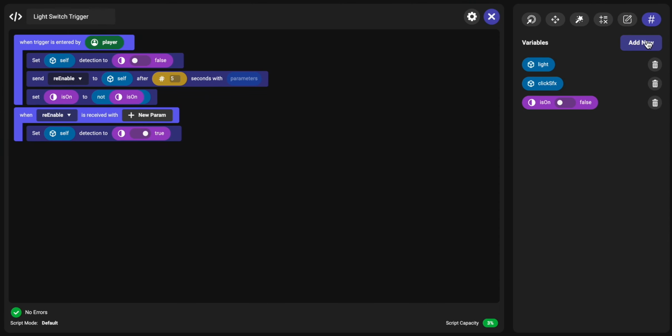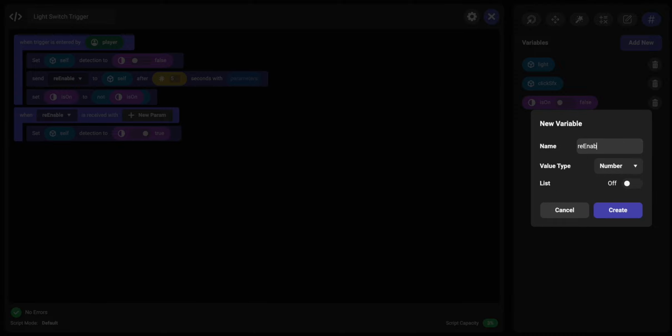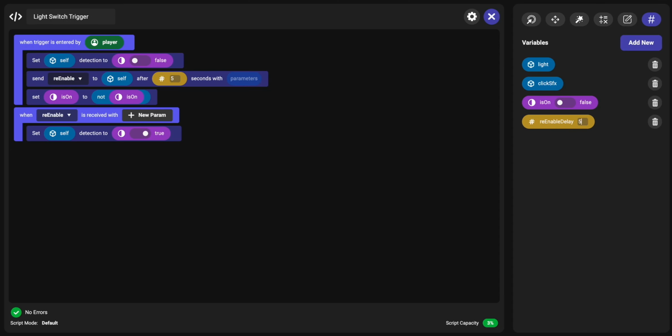Now, it is good scripting practice to create variables whenever you use a number. These are called magic numbers. We don't want to use magic numbers. So we're going to say re-enable delay. So now we've got this labeled. And the other thing that this does is it makes our script more readable.